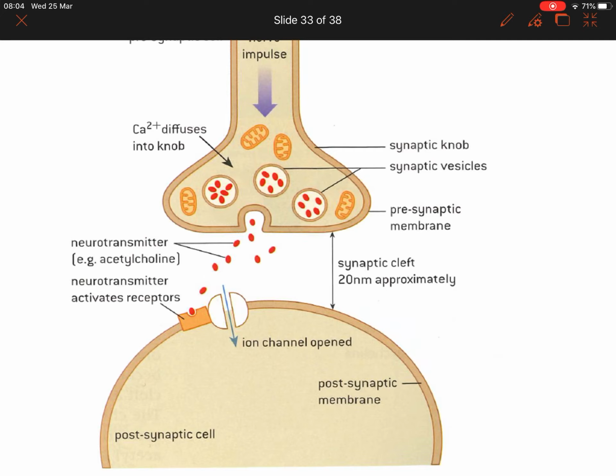Okay, so I'm going to talk about how a nerve impulse is transmitted across a synapse. So far, we've only learnt about how a nerve impulse is transmitted through an axon, but now we're going to talk about how it goes from one nerve cell to another. For instance, if you have a reflex arc, this would be crossing a synapse from a sensory neuron to a relay neuron. So the nerve impulse reaches the end of the neuron, and this is called the synaptic knob.